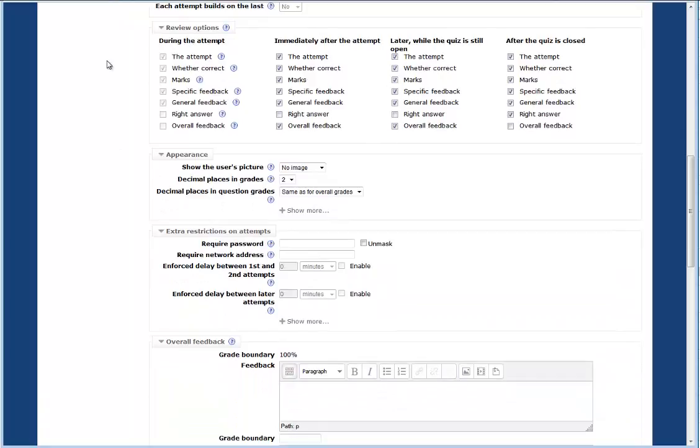Review options is important. This is what they see after they've taken the test. If you don't want them to see the answers after they've taken the test, then you'll need to uncheck whether correct marks, because that's the point value. So if they got 0 point value, then they'll know they didn't get it correct. And then if you chose to include entered feedback, that would show.